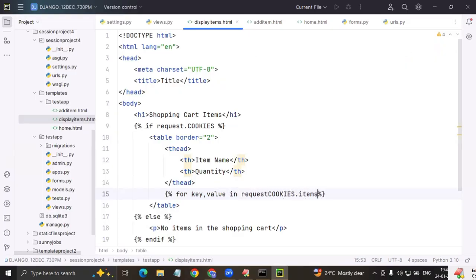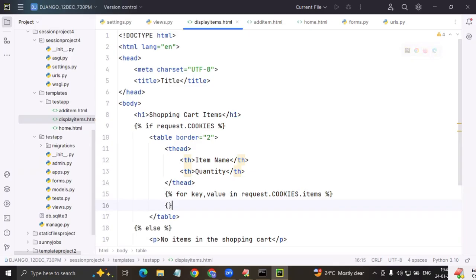Request.cookies.items, just like Python code only. This is the dictionary's items, a key-value for loop. The extra thing is the curly brace with percentage. Once you open the for loop, first close it, for easy understanding: end for. In the middle, write the code.